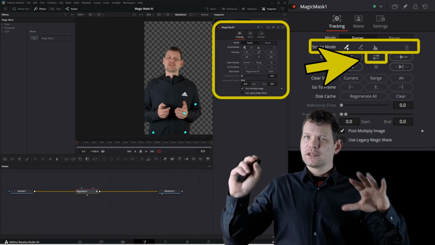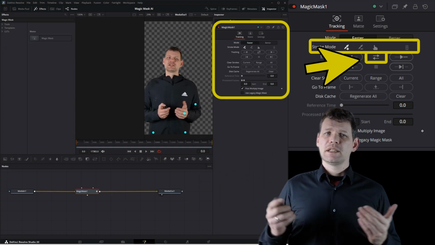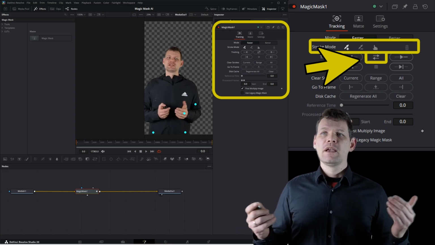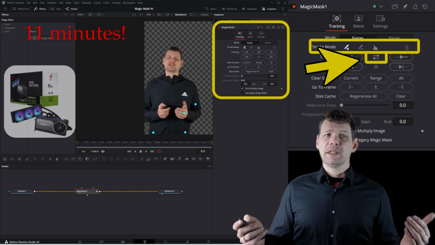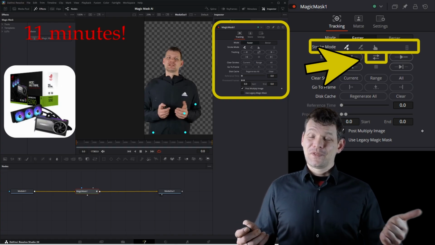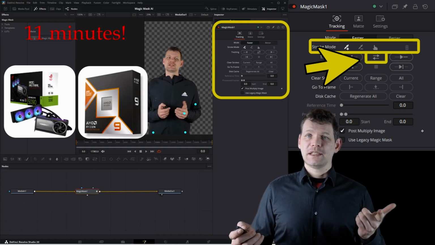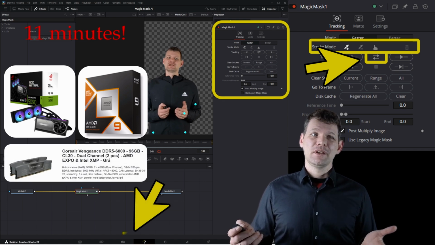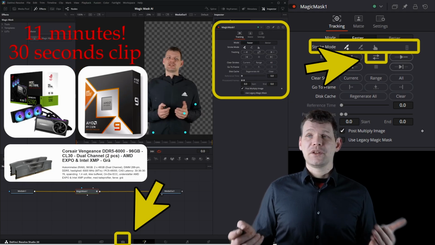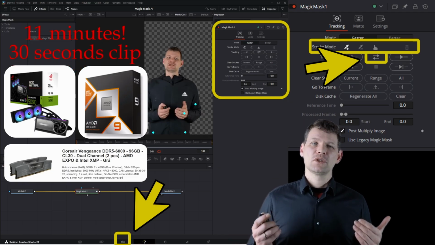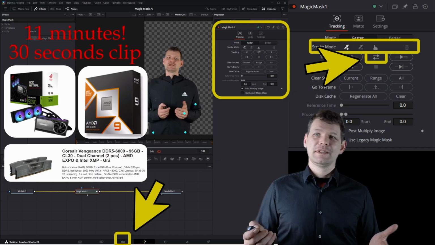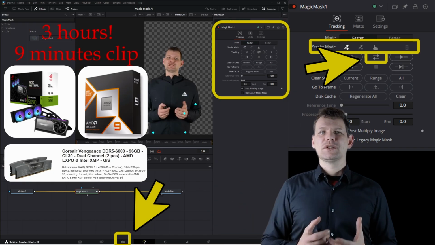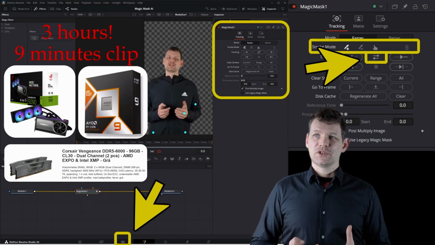It's a good idea to click a little bit around in the timeline to make sure that we are satisfied with the result everywhere. In this case, it took 11 minutes using a 5090 graphic card, a 9950X3D CPU, and 96 gigabytes of RAM to make a 30-second clip. So that means if I want to do this on a 9-minute clip like this video, it would take me 3 hours using the fast version.